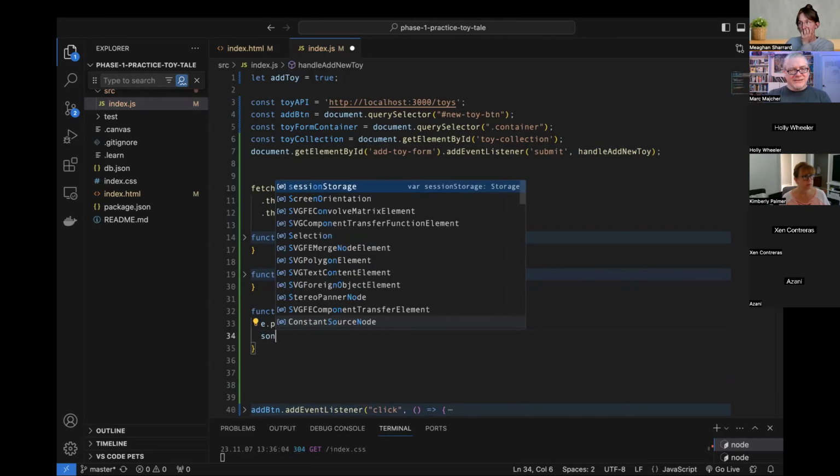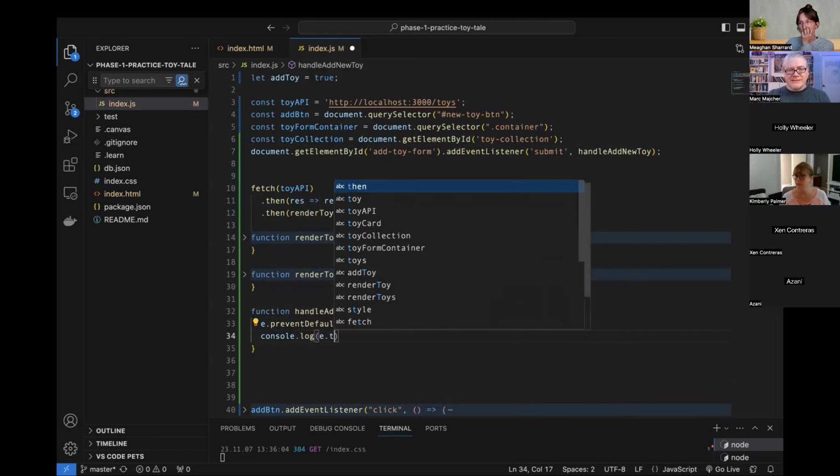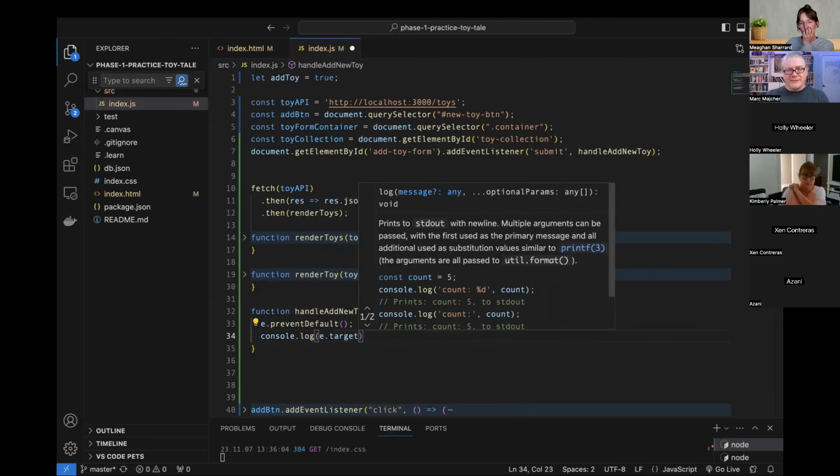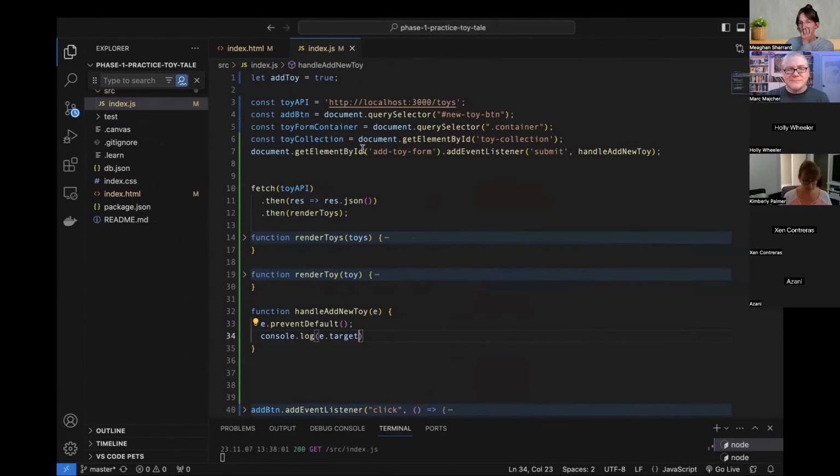And just to make sure, let's log out that target. Come on, man. Why you gotta do that to me? Uncaught type error. Can't read properties of null. Get element by ID. Does it think that's null? Yeah, Megan.